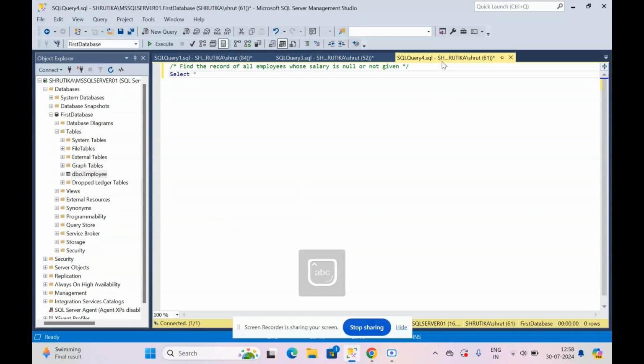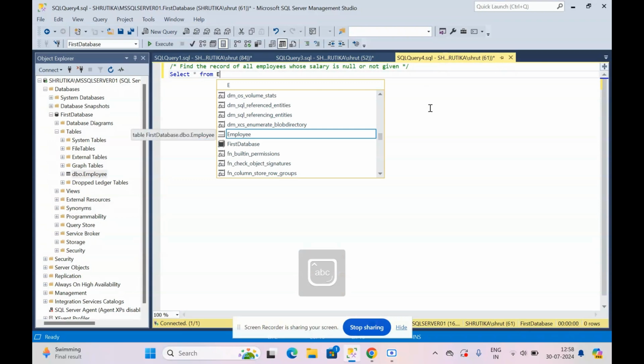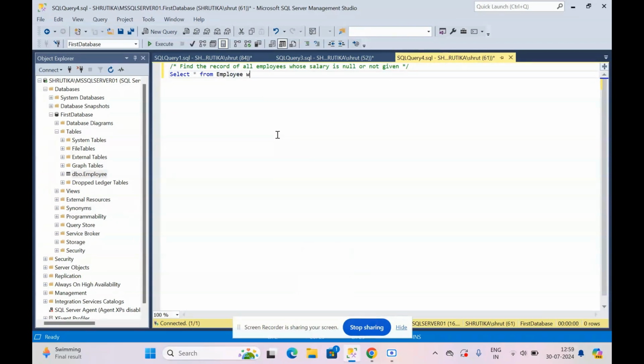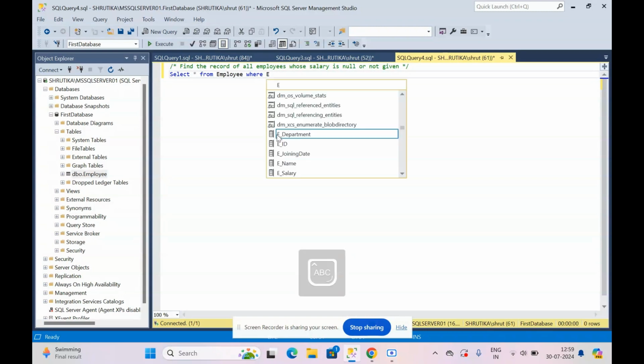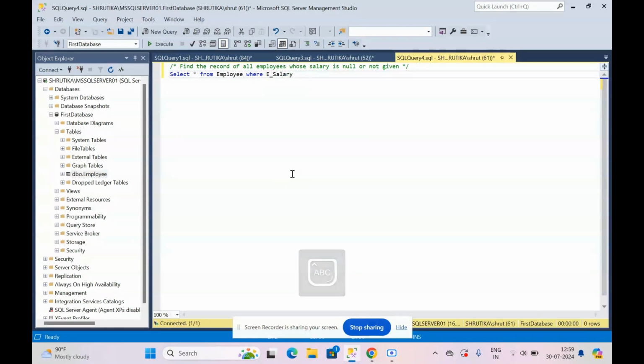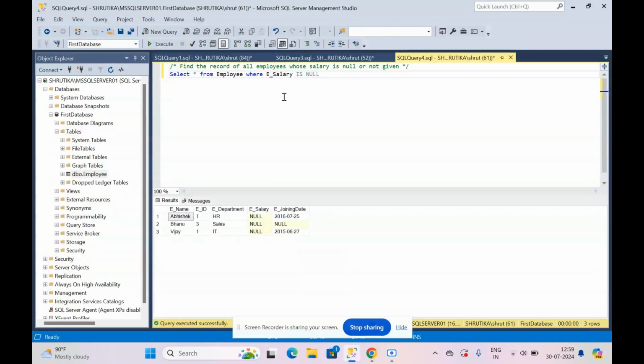Select star from employee where E salary is null. Okay, let's execute this. That's right. It gave us three rows of data for whom the salary is not mentioned. They are Abhishek, Bhanu, and Vijay, for whom we don't have their salaries mentioned. Okay, now let's go to one more question.